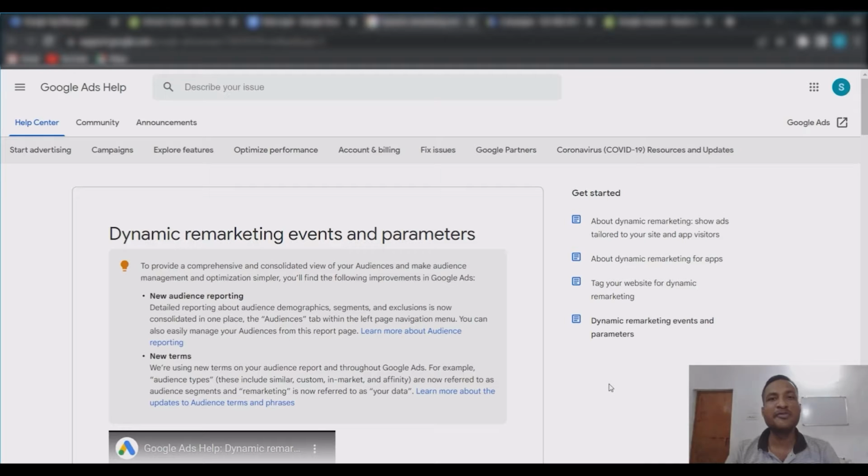Hi guys, I'm Smruti from Solutions 8 and today we are going to learn how to set up Google Ads dynamic remarketing tag for your Shopify store using Google Tag Manager. So first of all, to run dynamic remarketing campaign, you need to pass some event along with parameters. This should be the predefined event, and these are set by Google. You can search dynamic remarketing events and parameters to get this article link.